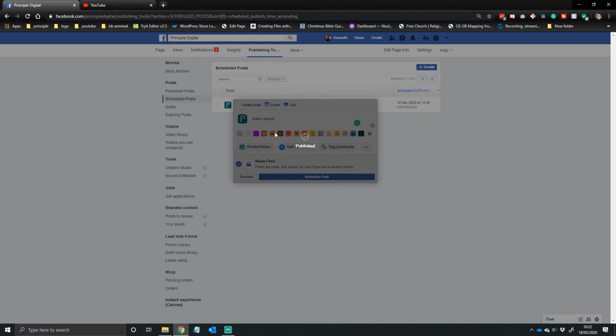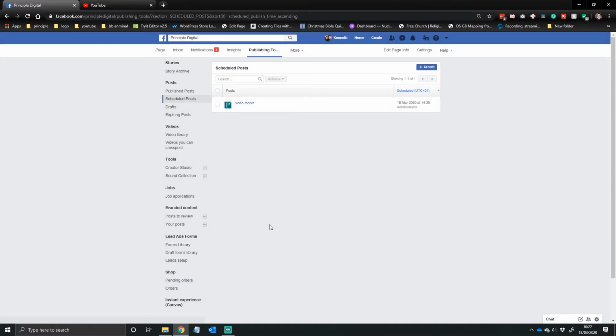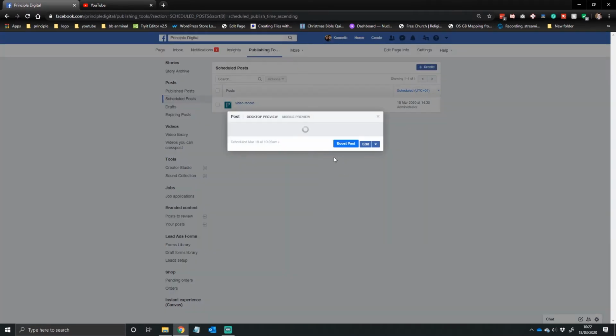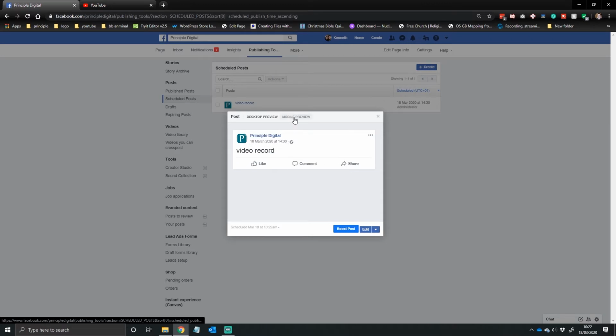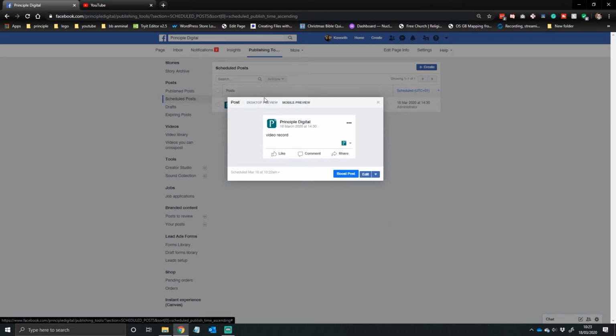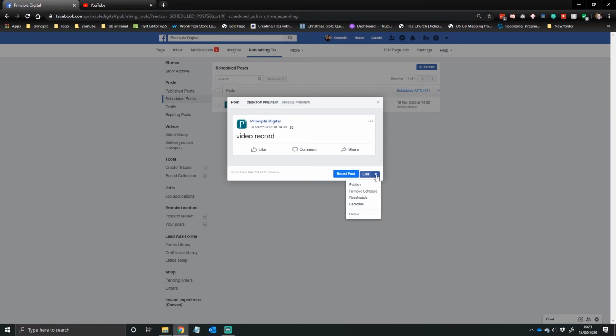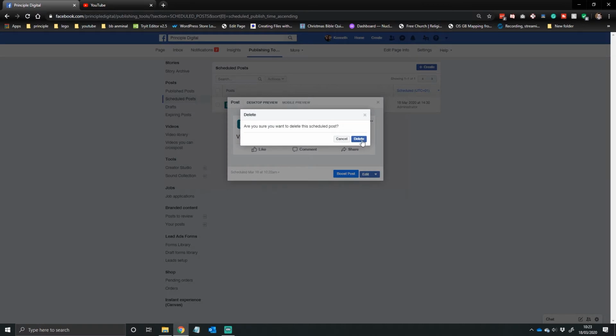There we go. So then you'll be able to have a list of all the stuff that you've got scheduled. It tells you when, it'll tell you who did it as well. You can go back into this. You can see what it is, you can see what it looks like on mobile as well, which is quite handy if you've got images and things, and you do have the option to edit it, or if you click on the wee arrow, you can remove the schedule, reschedule it, you can backdate it, you can publish it right now, or you can delete it as well. So I'm just going to take that off because there was nothing in it.